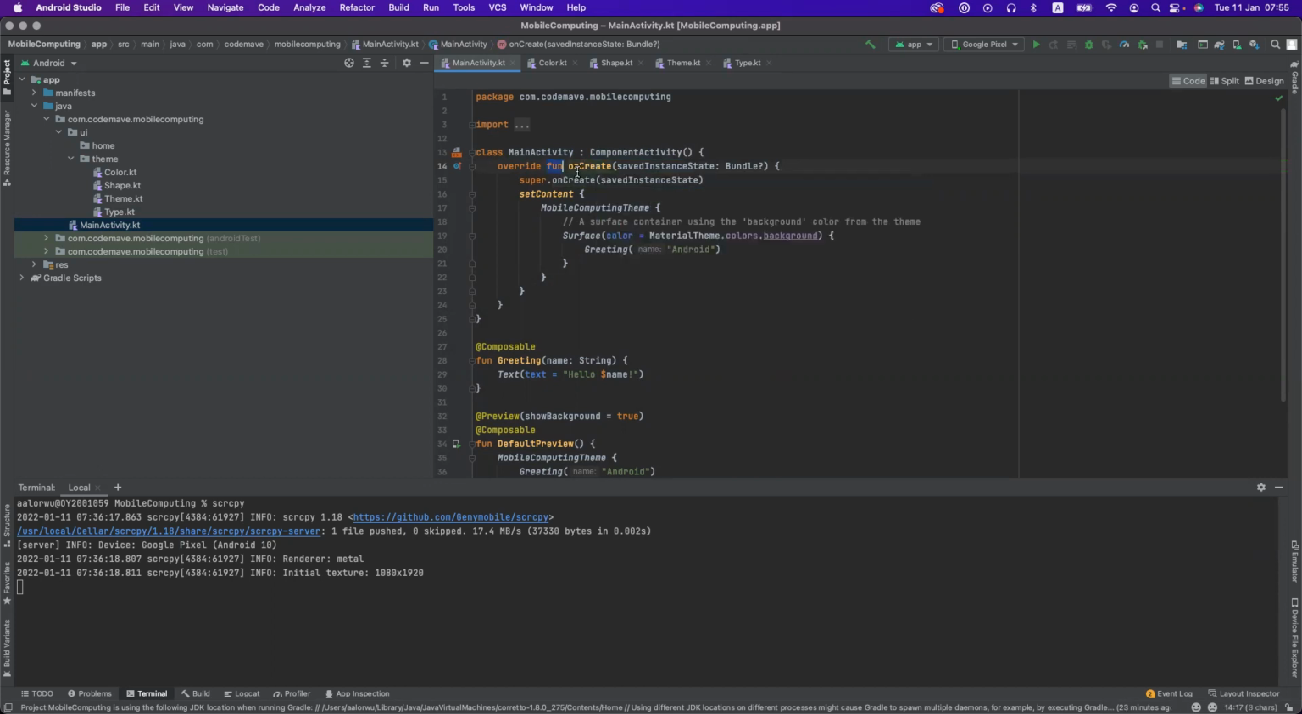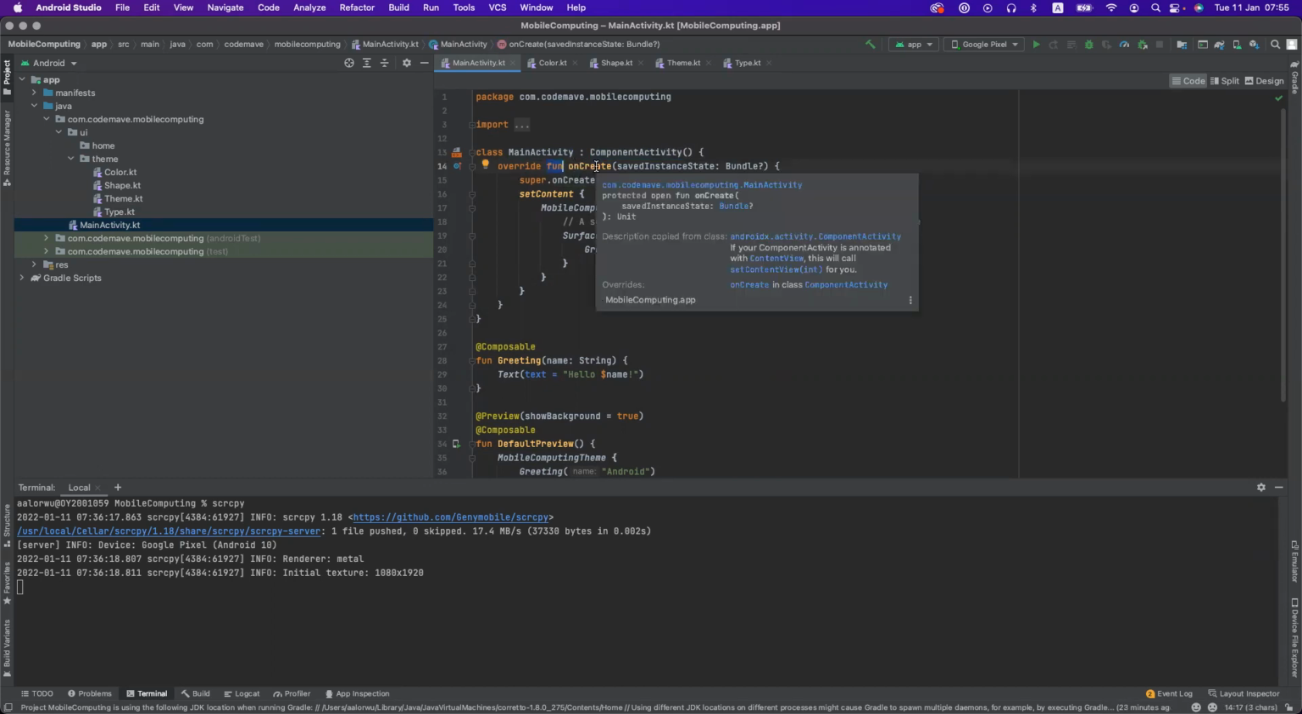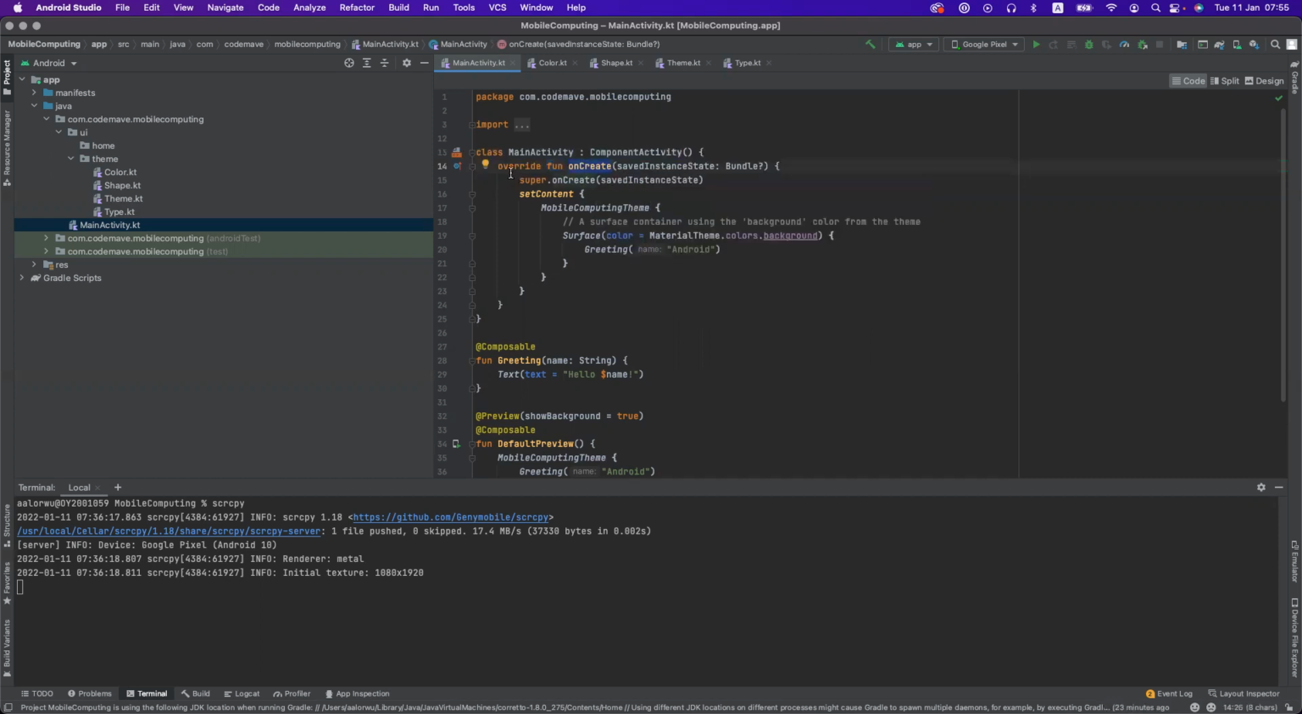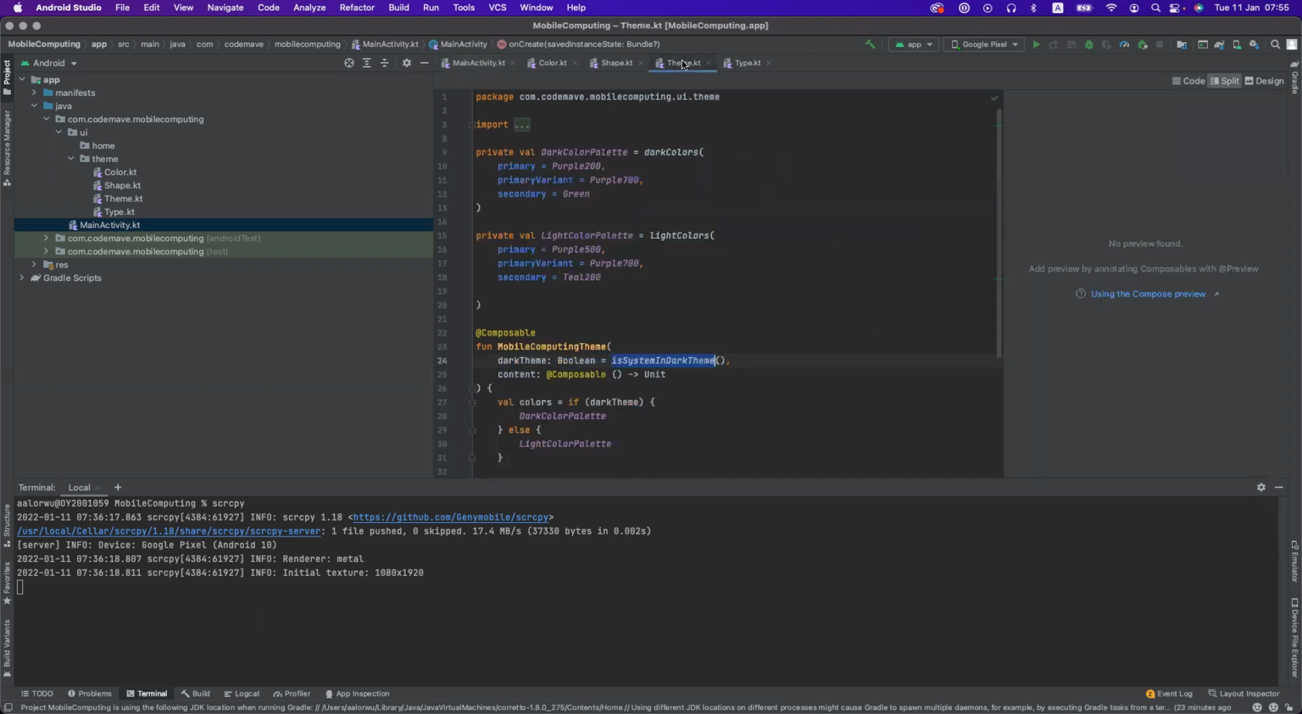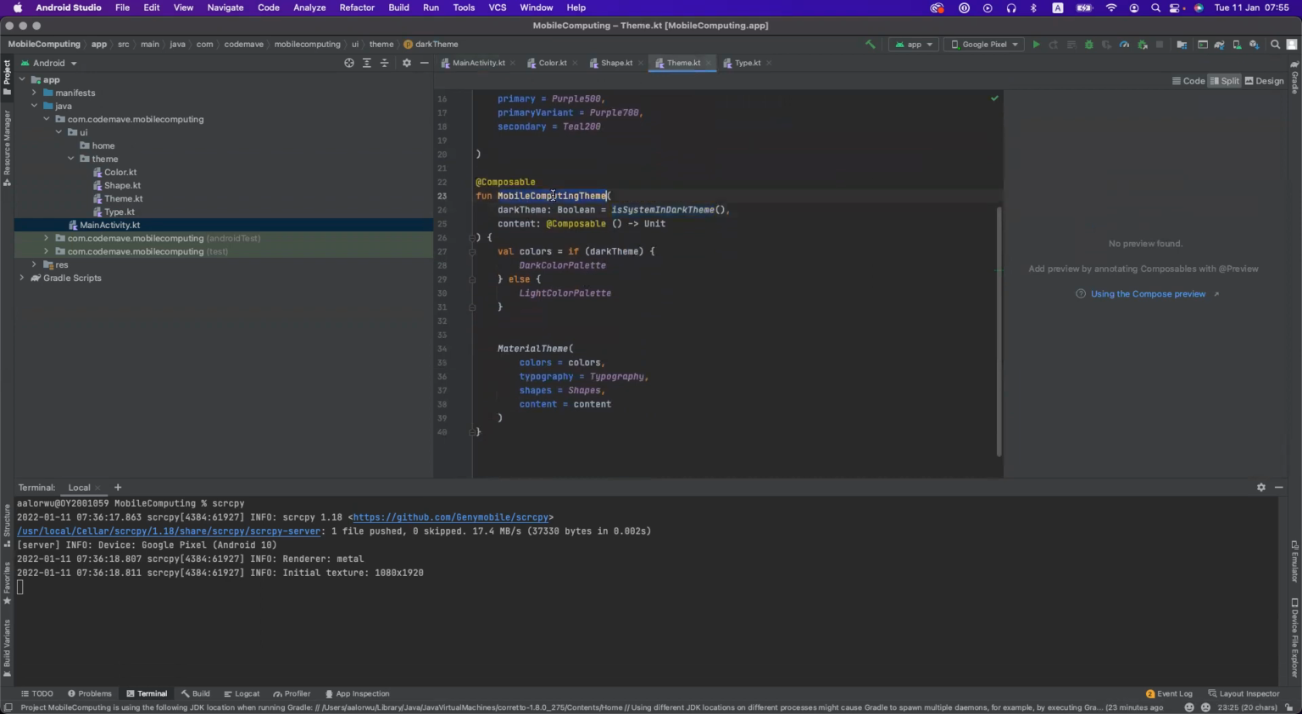Whenever you see fun, it means that whatever is coming after it is a function, right? So we are overriding this onCreate function from this component activity. And all that we are going to do is set content for our screen. And the content that we are going to be setting for our screen is going to be using the mobile computing theme from here, which is this theme.